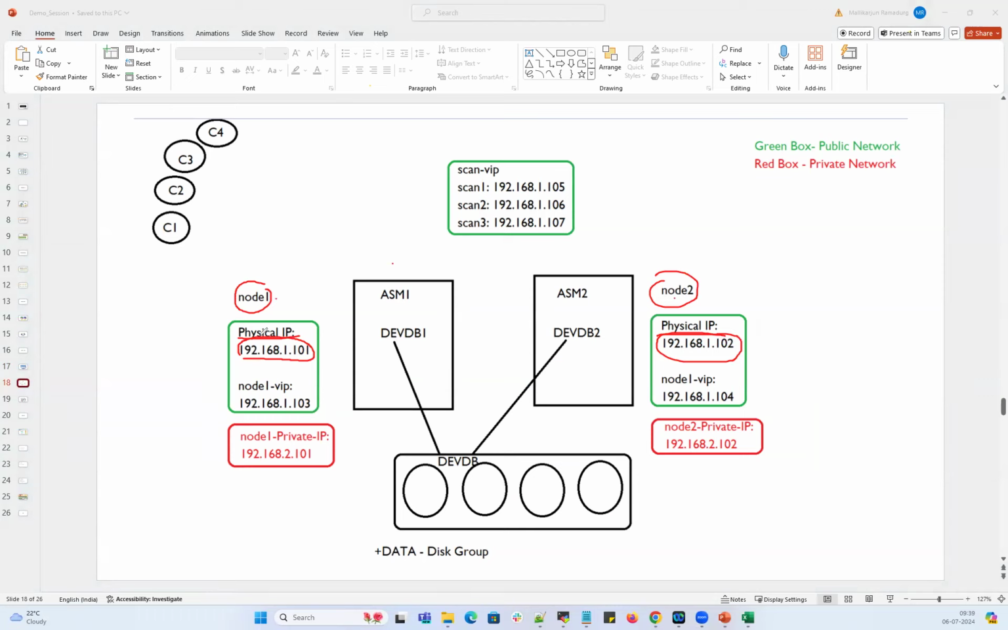And at the same time, you need a virtual IP on each node. I have server 1 and server 2, node 1 and node 2. I need 1 IP for the physical, 1 IP for the VIP: the physical IP and the VIP. The virtual IP does not have any interface, and the physical IP has its own interface. And then on the same node, you'll have a private IP for the private inter-node communication.